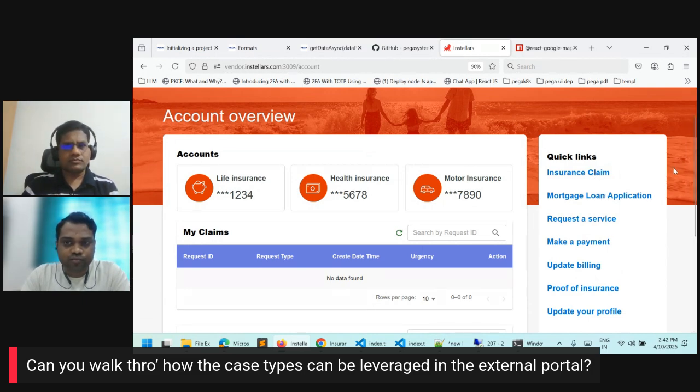Got it. So this is how we are allowing the user to easily go and enable the case types in the external portal. Yes.